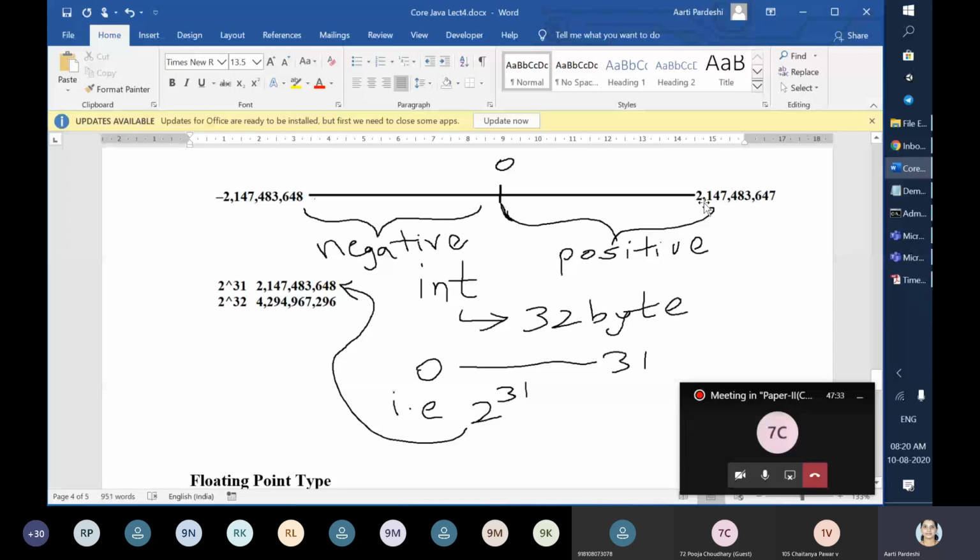Similarly, on the positive side, what values can an integer take? int i equal to 0 is allowed, 1 allowed, 2 allowed, 3 allowed, till this positive value, 2,147,483,647. As soon as you write int i equal to 2,147,483,648, you are going to get a syntax error. So this is why you should learn those 2 raised to values, in order to understand exactly how memory is being managed in the background.